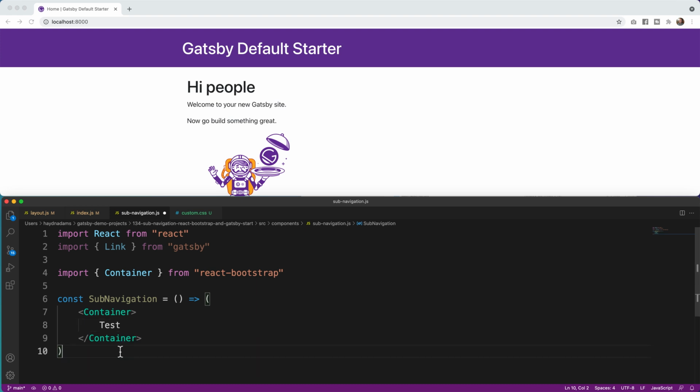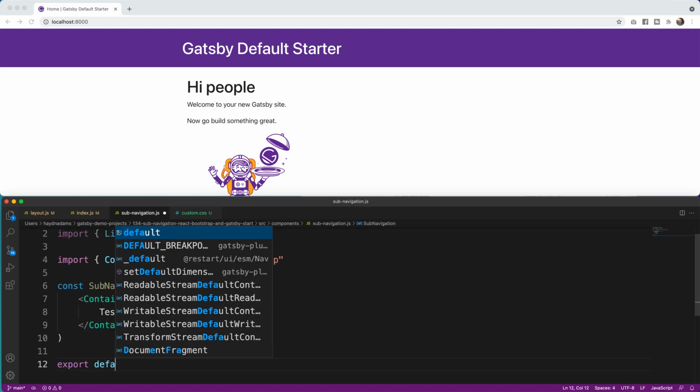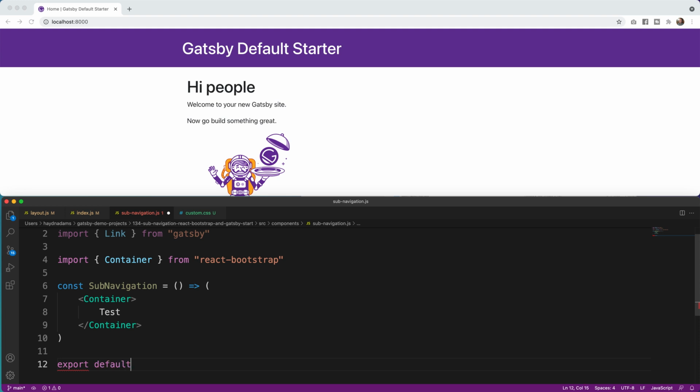At the very bottom, I have to export default sub navigation. Perfect. Everyone's looking pretty good. I'm going to ignore this Link for right now because I haven't used the Link, so it will give us an error message in theory in our terminal. Now that I have this component written successfully, I'm going to ignore the Link for right now.